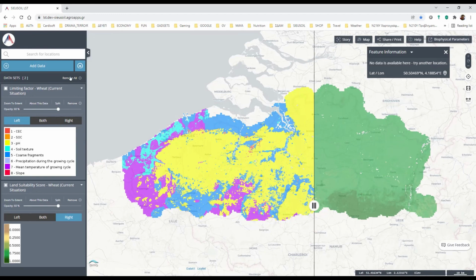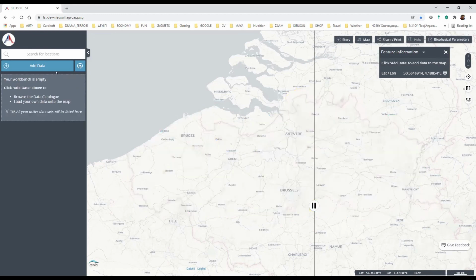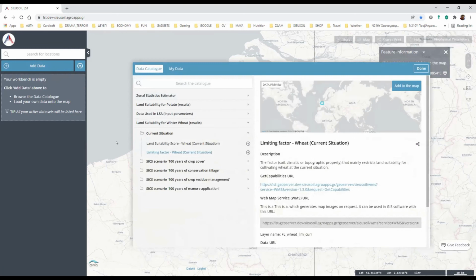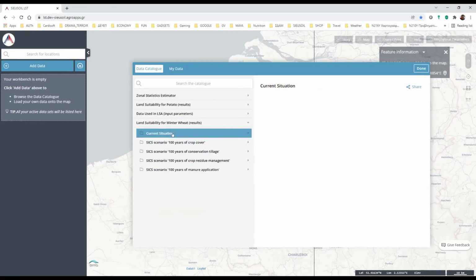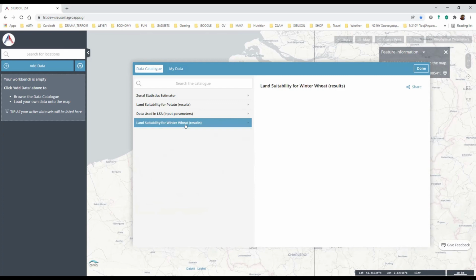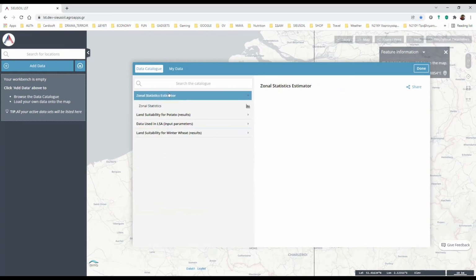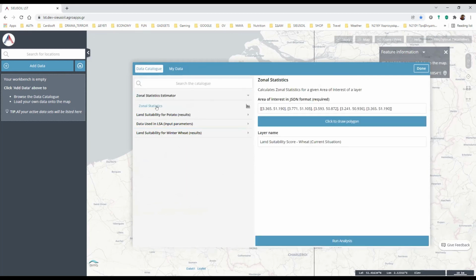And let's remove them all. The same you can do with the 6 scenarios and see what the future land suitability score or the limiting factor is as well. And another capability is the zonal statistics estimator.